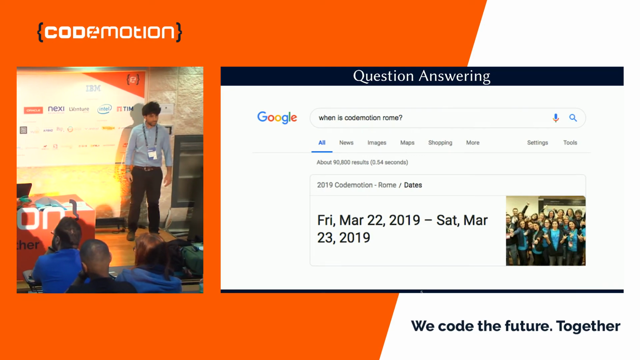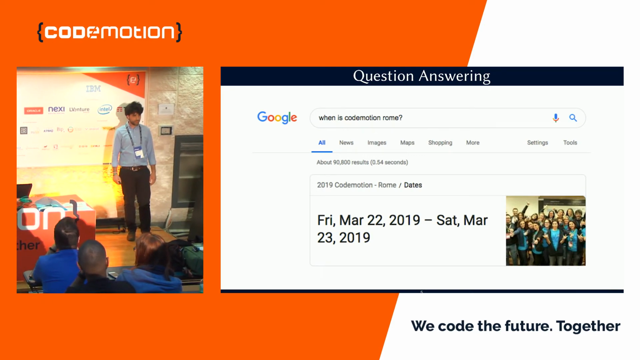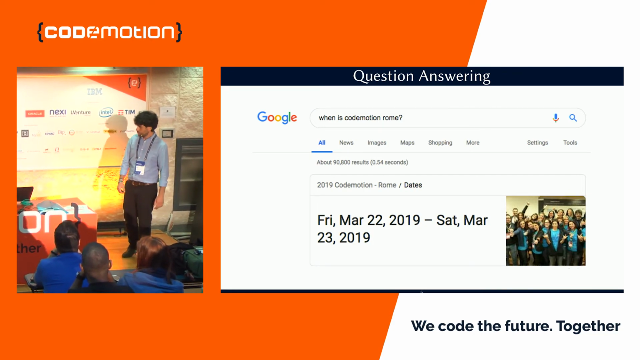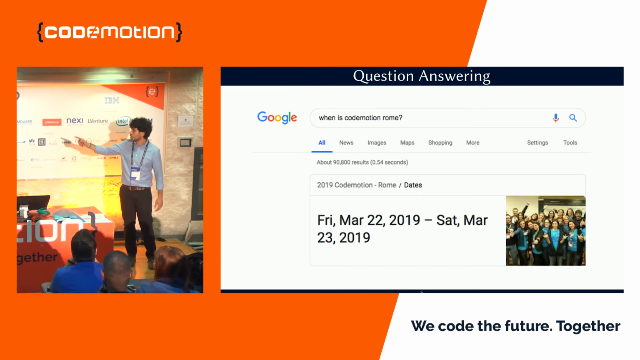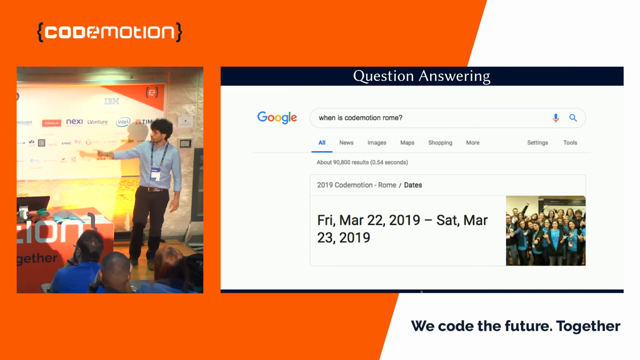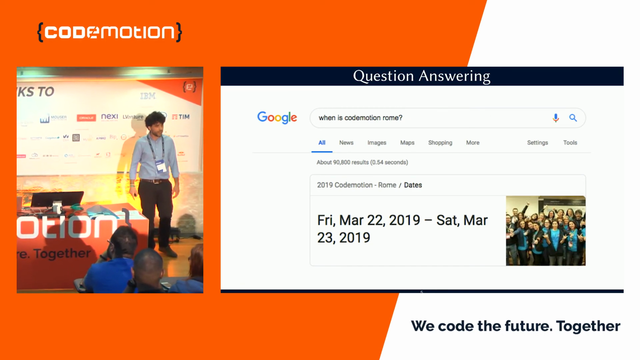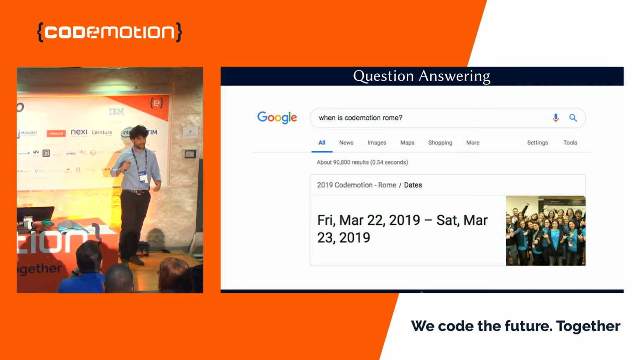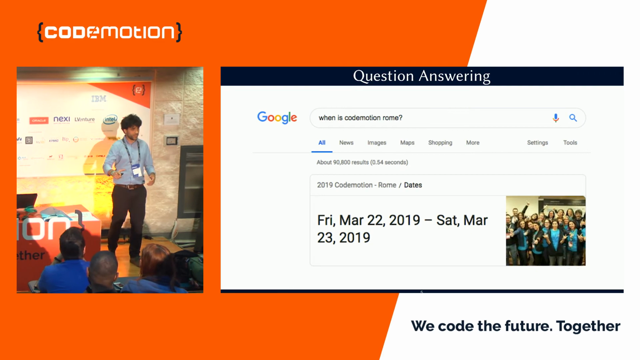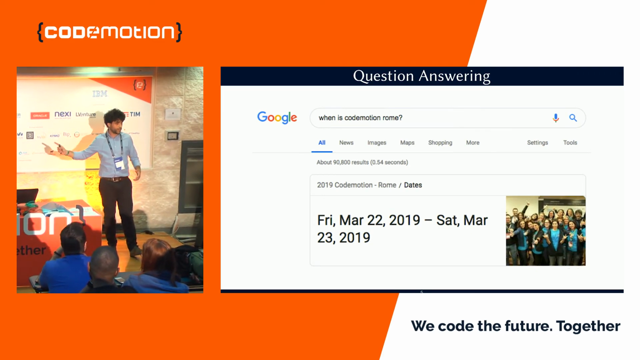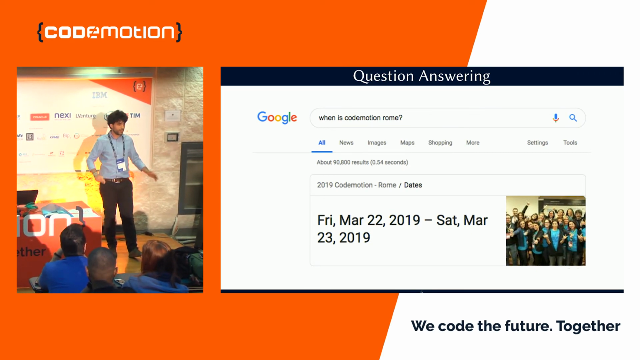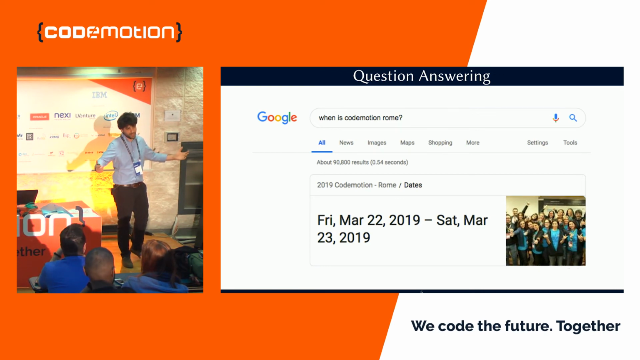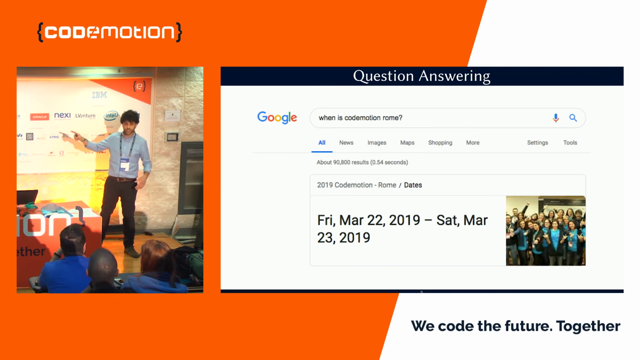Is this result only ranked differently, or is it the same as a classic Google result? This is an actual answer, right? I'm asking when is Codemotion Rome, and it's telling me it's Friday. It's a perfect result, right? And they know it. They don't even bother. It's not I'm feeling lucky, give me the first result. Maybe it is, maybe it's not. This is actually their result.